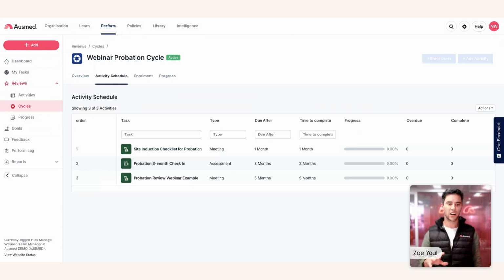The first is the site induction checklist. This is something we've seen a lot of. Often when an employee starts, they might need to work through, do you know where the emergency exits are? Do you have your name badge? Things like that. The next is just a 3-month check-in to see how they're going. And finally is the final probation review.